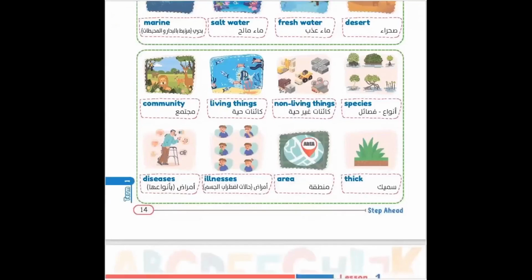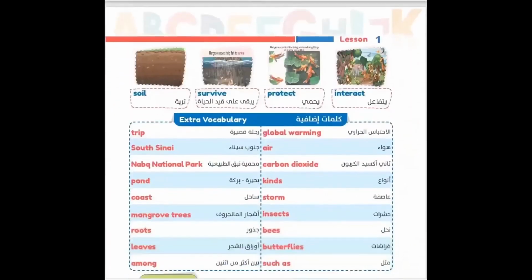Community. Living things. Non-living things. Species. Disease. Illnesses. Area. Thick. Those are the main words. Okay, we still have more.